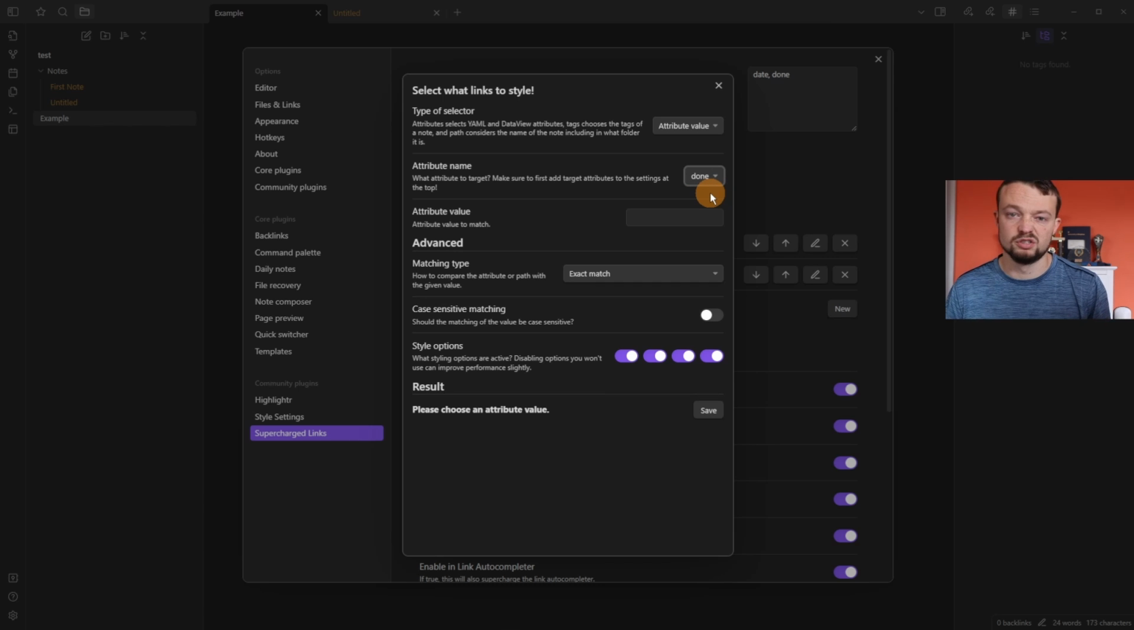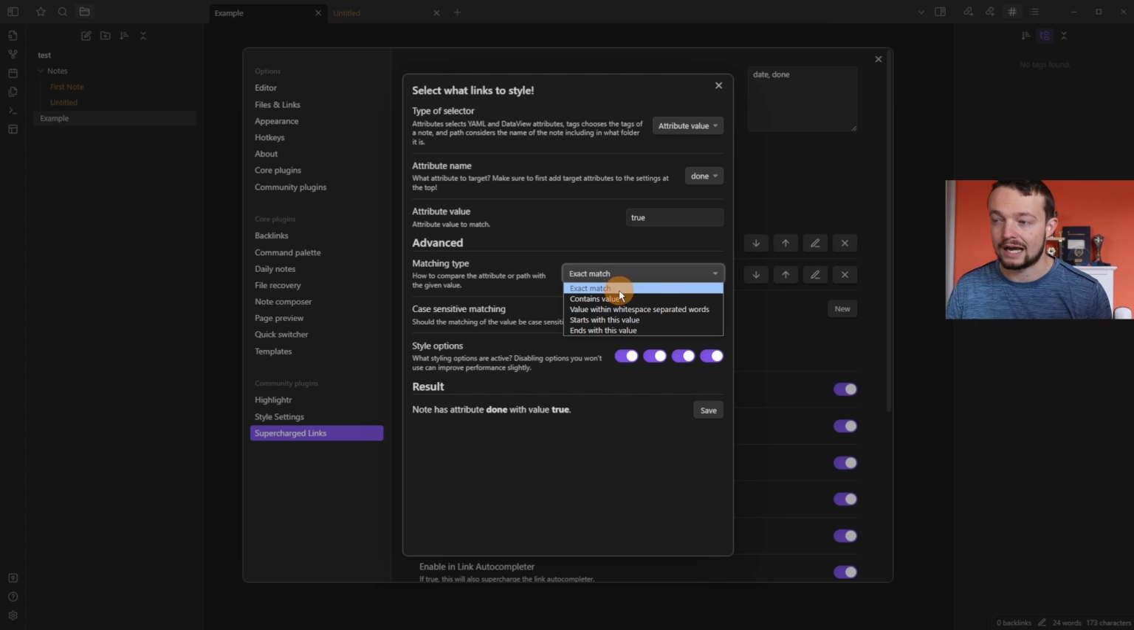So we'll put done because why not? Attribute value, so this is going to match to the attribute value what the answer is. So inside the date, you could put a specific date in there. Inside done, I'm just going to put true because it's a boolean, so true or false. We're then given the matching type options. Now for this one, I'm going to put exact match because I want it to be true.